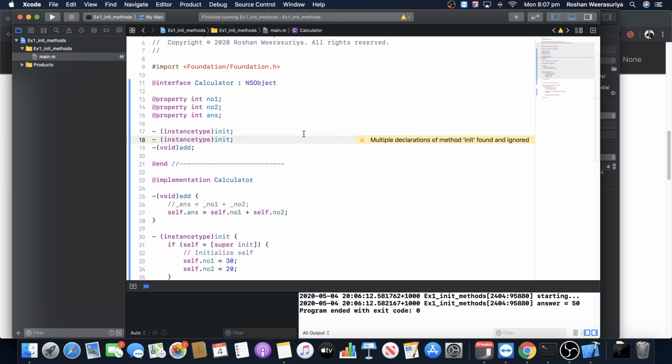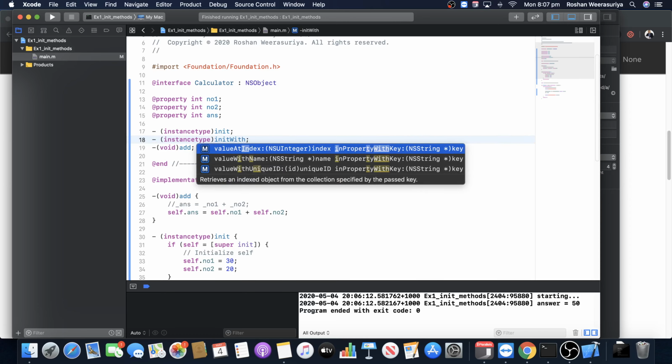Rather than just calling the default init method, say you want to initialize with number 1. Then you will call this method init. This is the standard naming convention. You will say something like init with. Init with what? So you say number 1. You will say init with number 1. This is a naming convention. So this is an init method with a parameter.